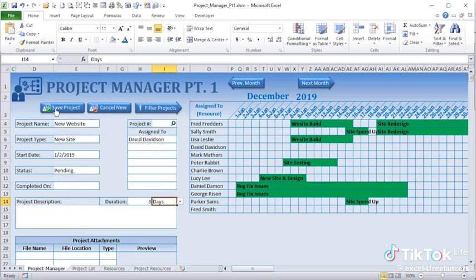Now all we need to do is click the Save Project, and you'll see right away it appears on the schedule. Now, of course, now that we've saved, if we want to change that to 5 days, all we need to do is just change it, and it's increased automatically on the schedule. So that's a really great feature. I'm going to show you exactly how we did it.